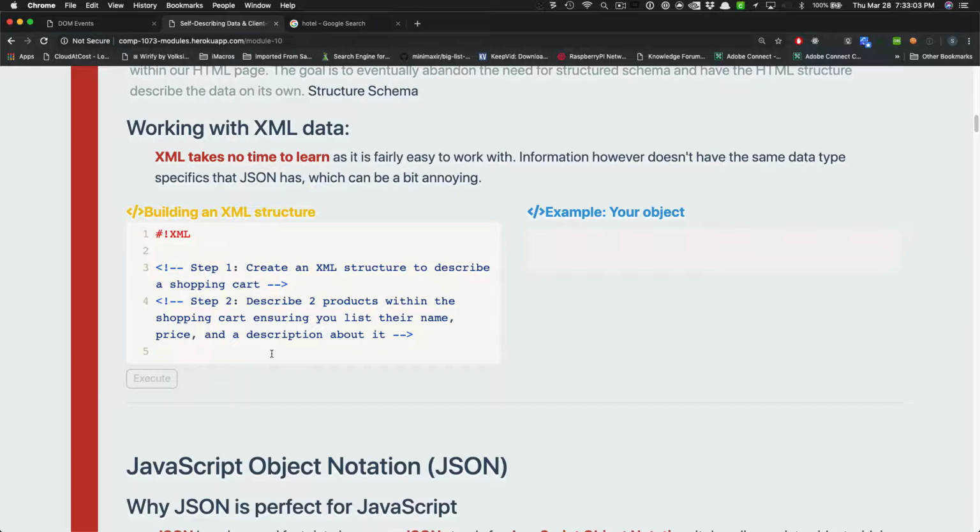So in here, I have written a couple of steps. Create an XML structure to describe a shopping cart, and then describe 2 products within your shopping cart, ensuring you list their name, price, and description about it. So I'm going to let you give it a go. Right? Just take a look at the example above. So your opening tag, make sure that your tags follow the logic of symbol naming, right? So no spaces. Don't start it with a number, that kind of thing, right? Same rules as naming a variable.